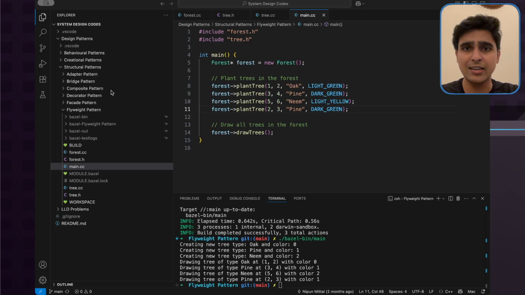So this is our tree class. It takes all of these parameters. Now the tree object has three variables: the coordinates x and y, and the type of the tree, a reference to the tree type. The tree type it gets from the tree type factory. The tree type factory has a static function called get tree type. It takes name and color as input, and it returns a tree type object to this tree.